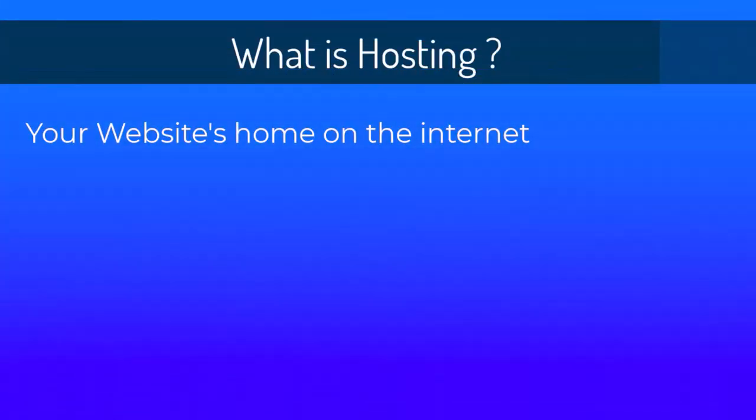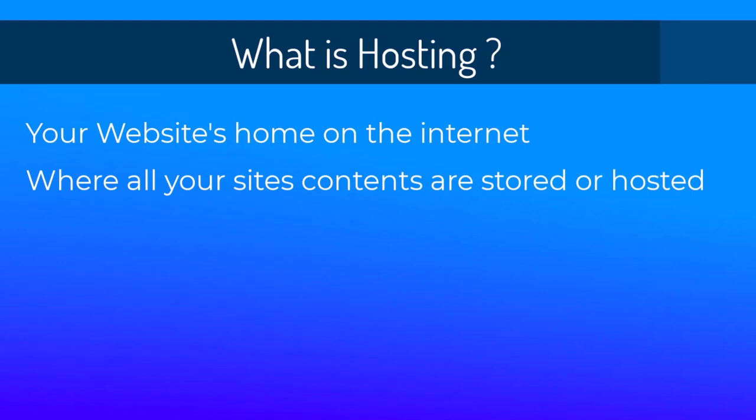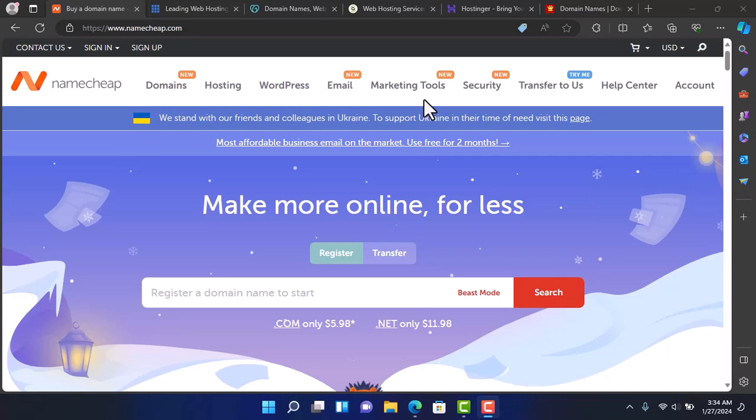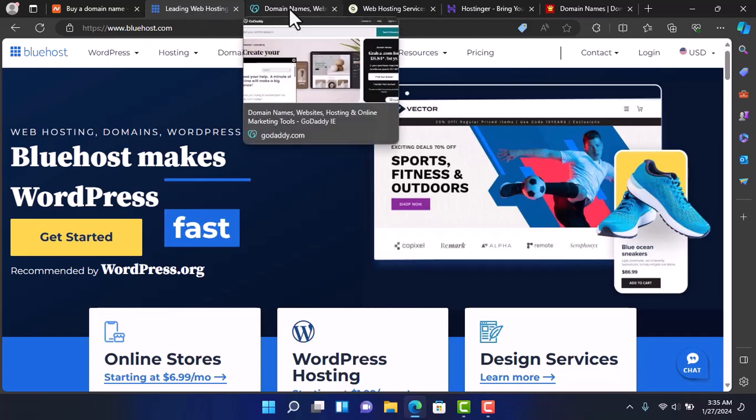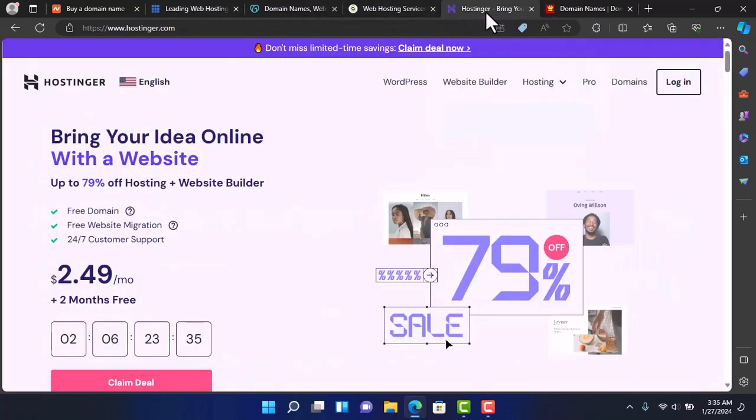What is hosting? Think of hosting as your website's home on the internet. It's where all your site files, images, and content are stored. Popular hosting providers include Namecheap, Bluehost, GoDaddy, SiteGround, Hostinger, and others.